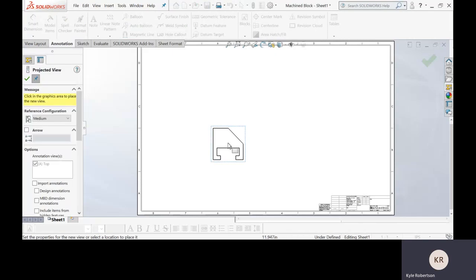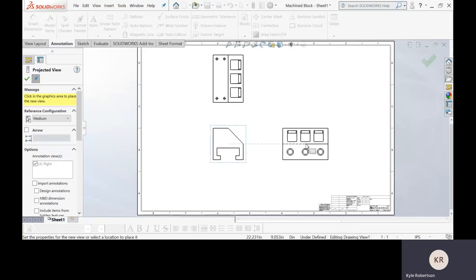Then once you've placed that, if you move up from there, it'll actually show you the top view. This is a typical orthographic projection here. So we got the top view, and then if you move to the side, you just keep placing them. We'll place the right view. So we've got front, top, right.